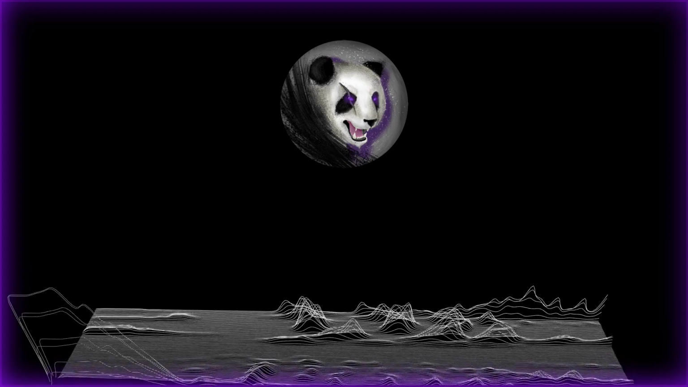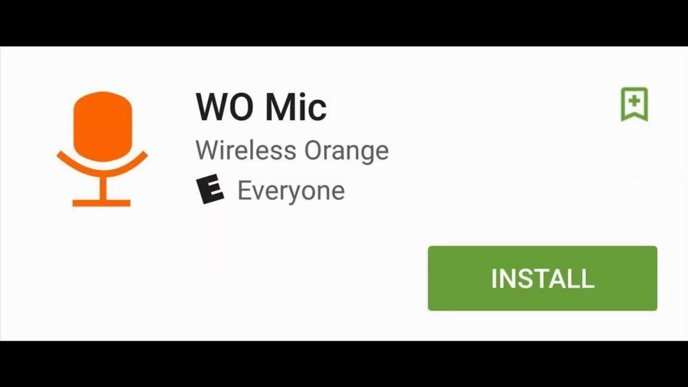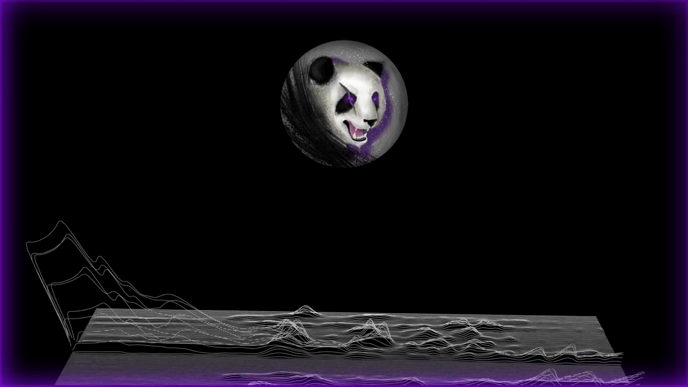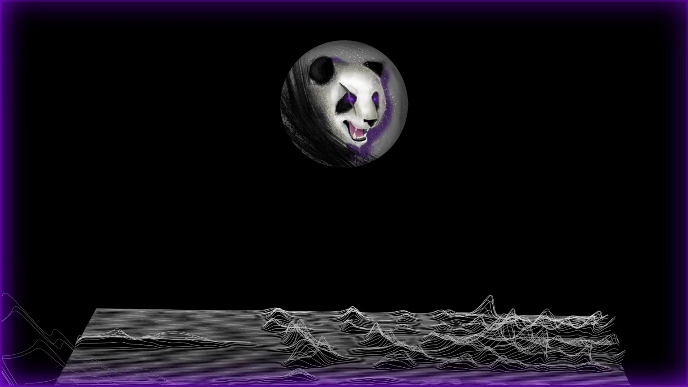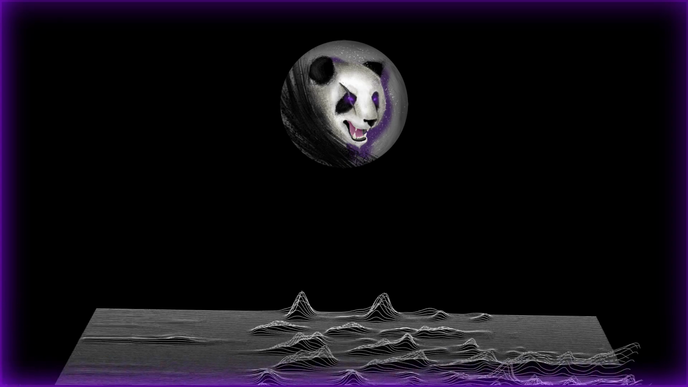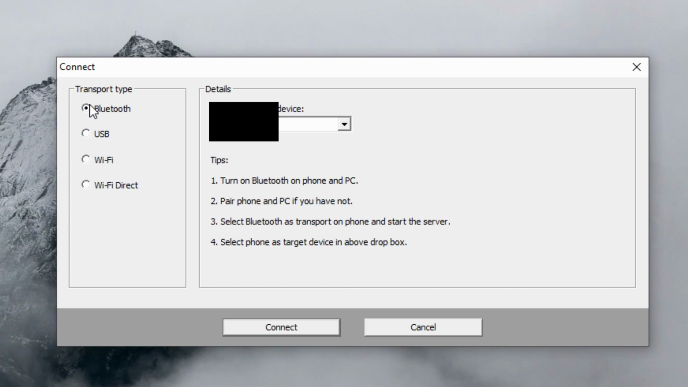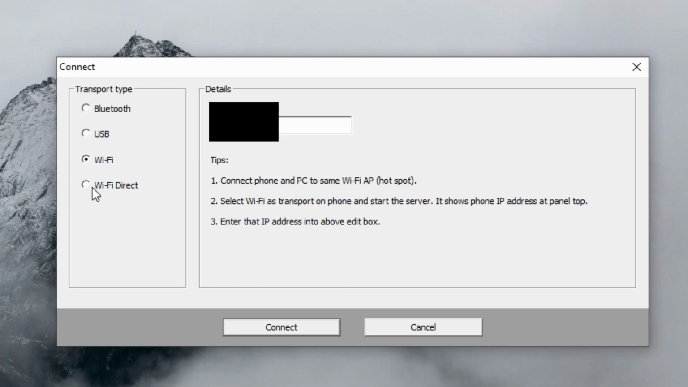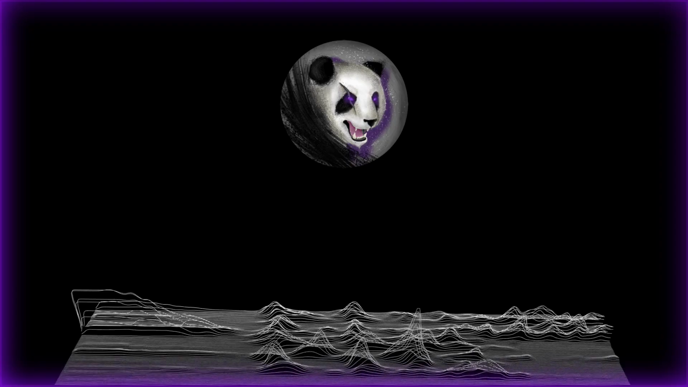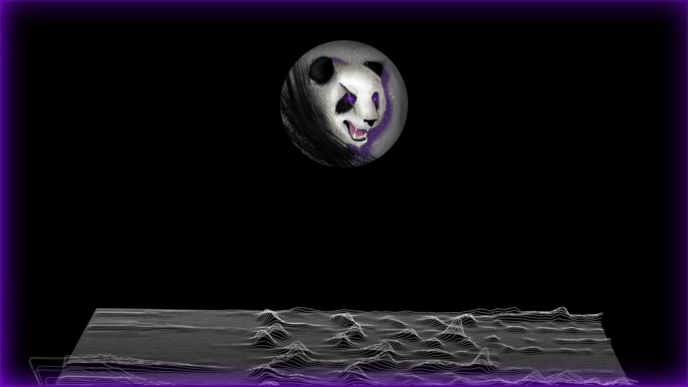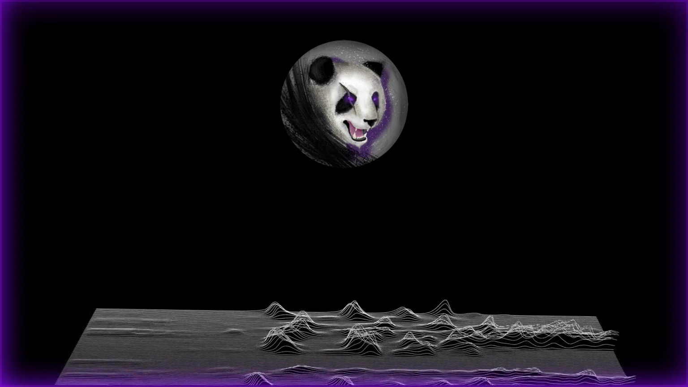So first, you need to install the WO Mic app and its drivers on your computer and on your phone. I'll put links in the description. Once you have the program installed on both your phone and your PC, you need to connect your phone to the PC. There are a couple of different connection types that you can use, but I find that using the Wi-Fi connection produces the best results. If you use Bluetooth, you'll probably have problems with latency and your voice becoming robotic. Using Wi-Fi fixed these issues for me.